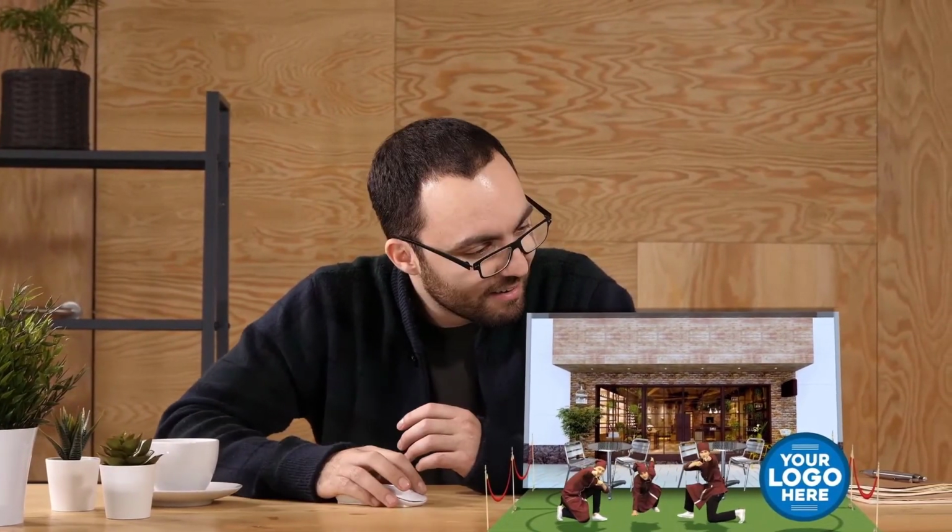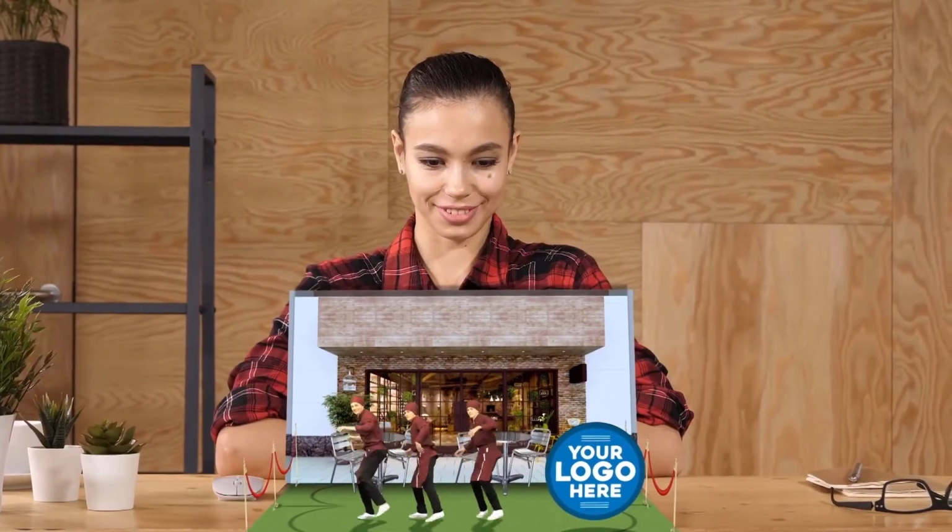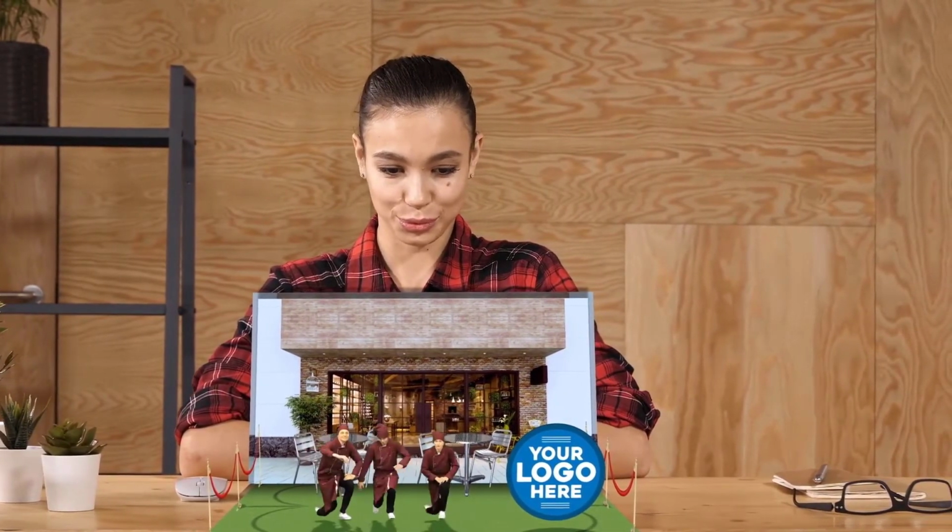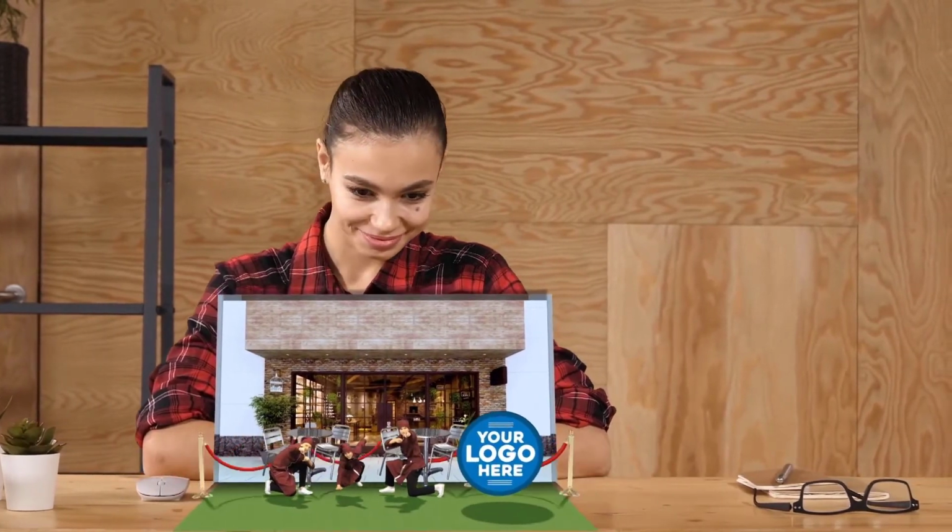And every element of this is editable, including the background. You can put your own green screen video and have this effect created. As well, you can add your logo as well as any other objects into this actual scene. It offers incredible flexibility as well as customizations.